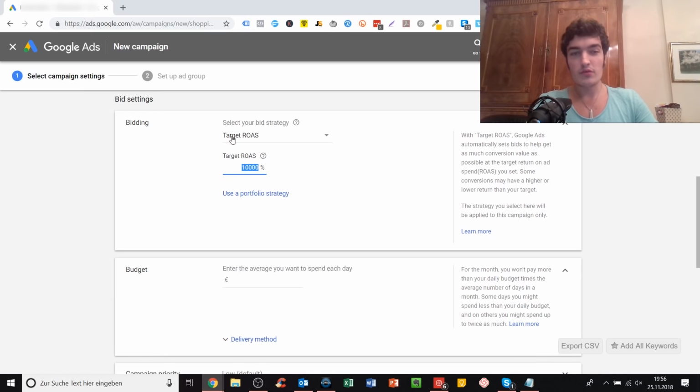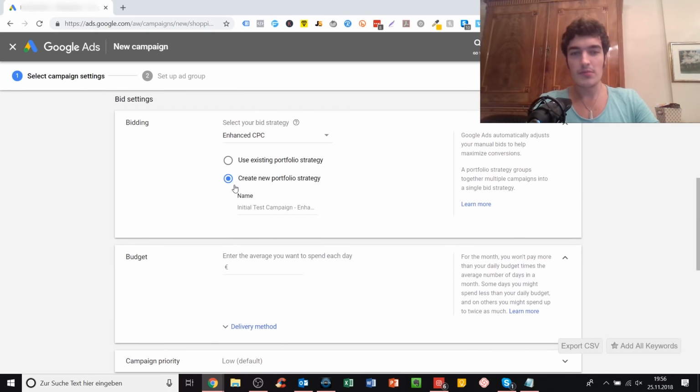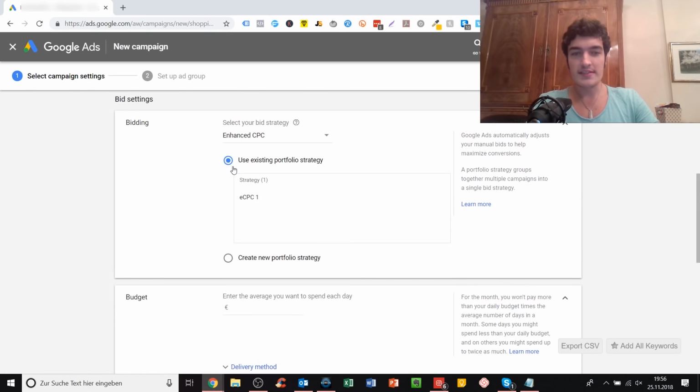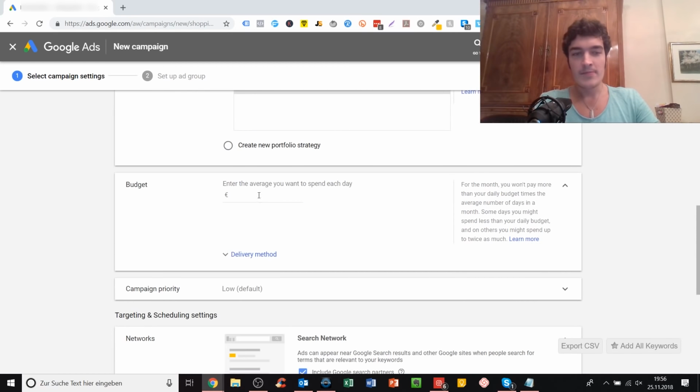So for now, as I said, we will go with the enhanced CPC option, and we can simply use an existing portfolio strategy that I already defined. It's not really important. The budget, of course, depends on your individual case. Most people tend to start with 10 euros or $10 per day.